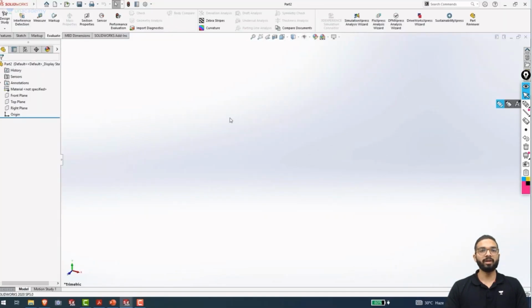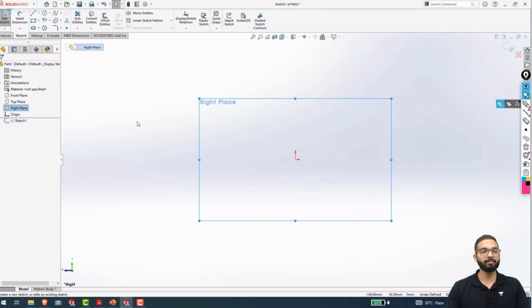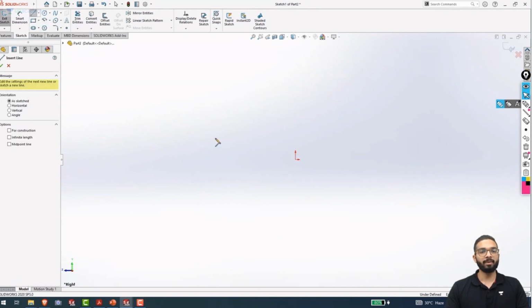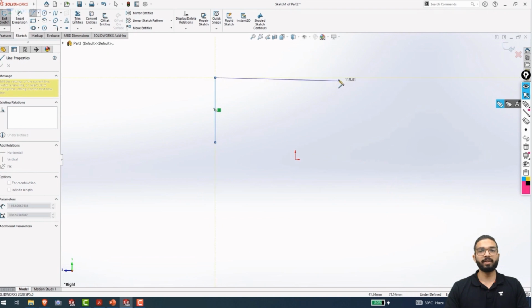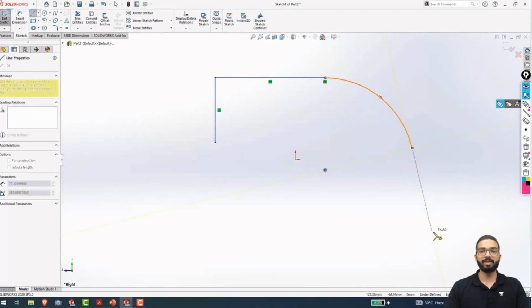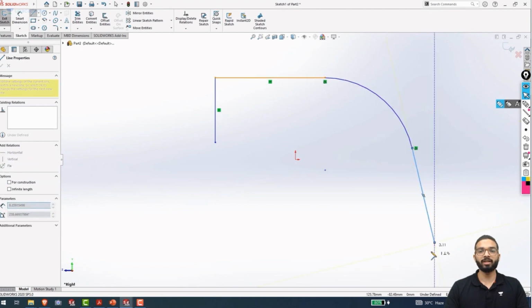Once we have launched SolidWorks, we will begin with our sketching. I will select the right plane and go to the sketch mode. Now I will create the outer profile for my body. I will start with a vertical line, then create a horizontal line and move my cursor back in order to create an arc. Once I've done this, I will create a line which is at an angle, but you can see that the tangent sketch relation is being shown, which is the one that I want. So I will make sure that this line is tangent.